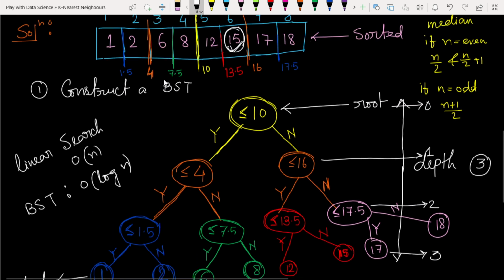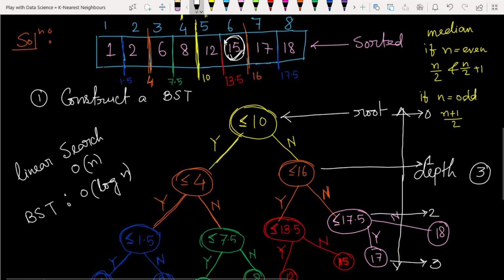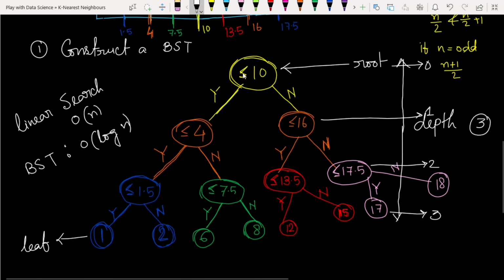So let's see how we search. Suppose we are interested in finding the element 15. First we compare whether 15 is less than or greater than 10. Yes, obviously it is greater than 10, so we take this route. I am using pink color to mark it. We are interested in finding 15 in this BST.